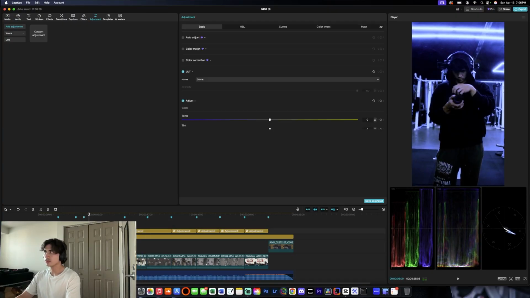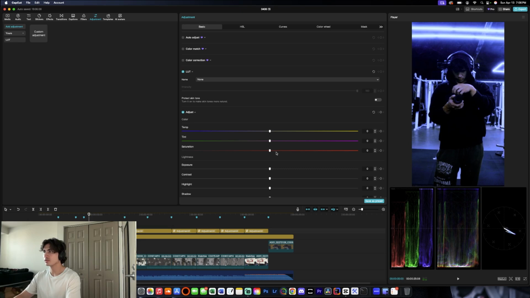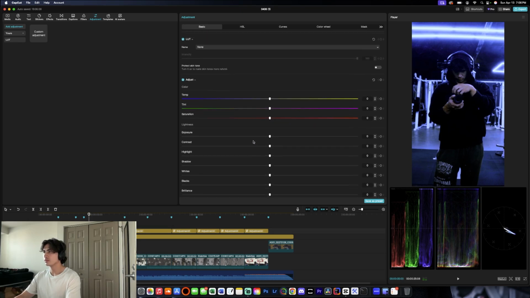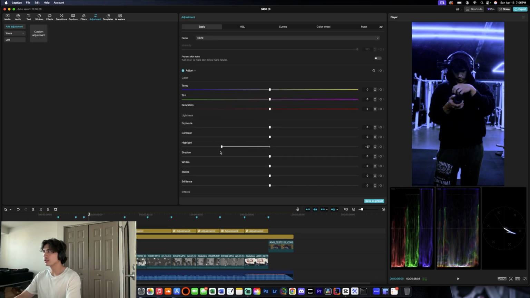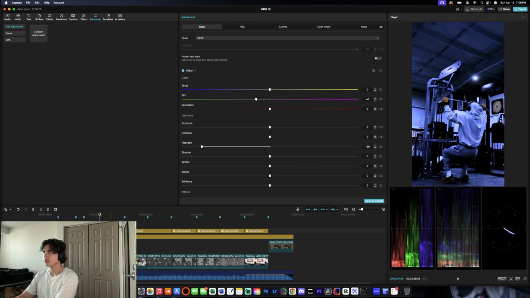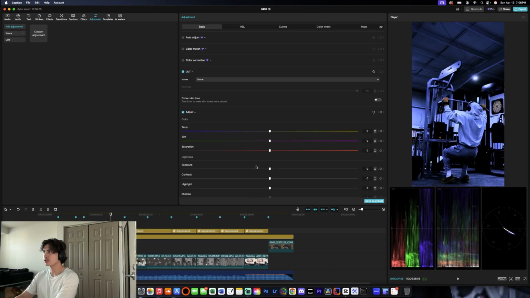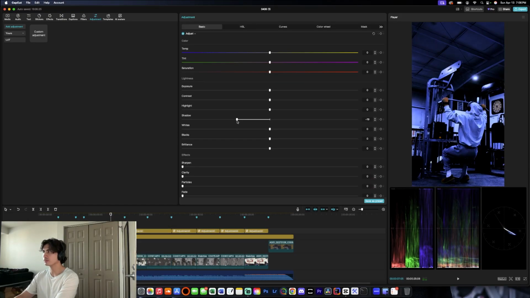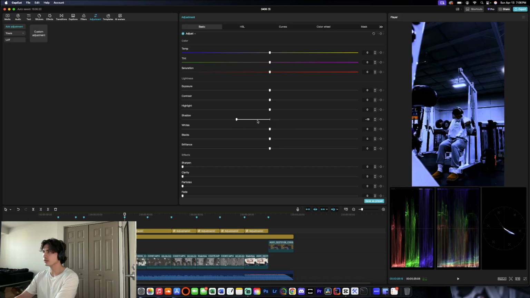So this one, highlights need to go down a little bit. Looks a little bit purple as well. Move to the next one. This one, I think shadows need to go down. Yeah, shadows need to go down. This one needs a little bit more blue in it.